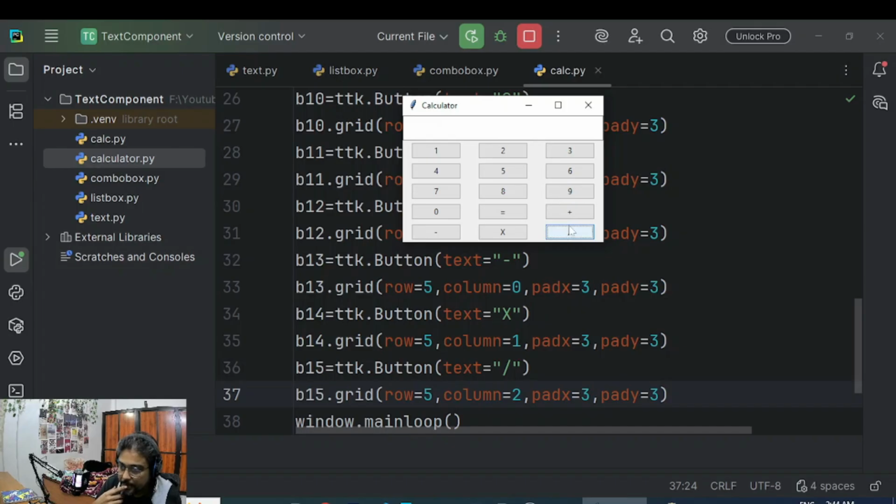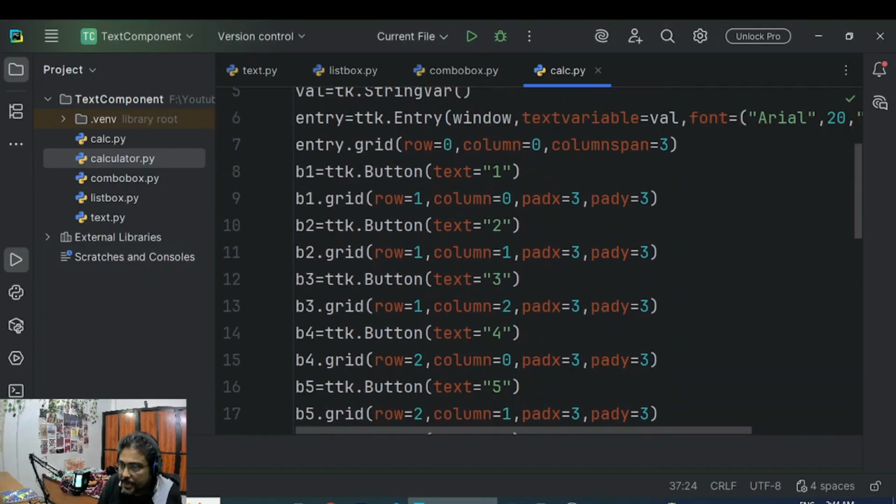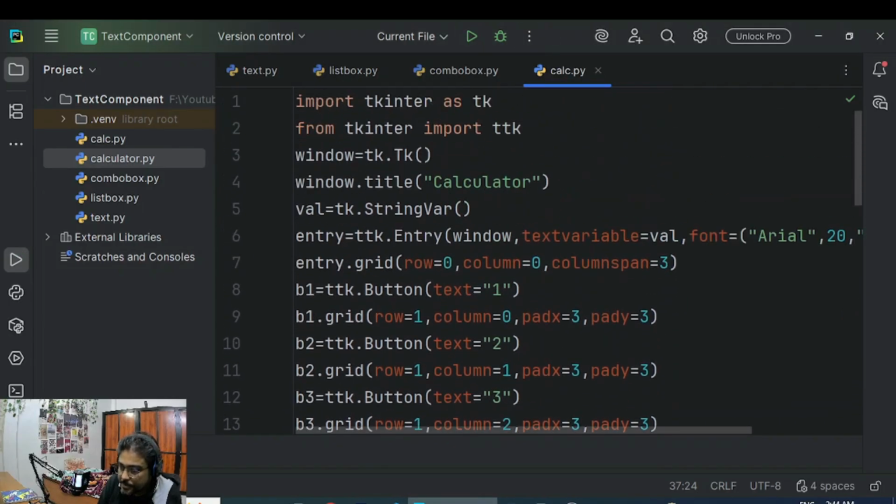And the third one: we'll again press the numbers, and then when we click on equal to, this will extract the second number, and according to the symbol it will implement the operation and finally display the result on the entry. So we need three different functions in this calculator.